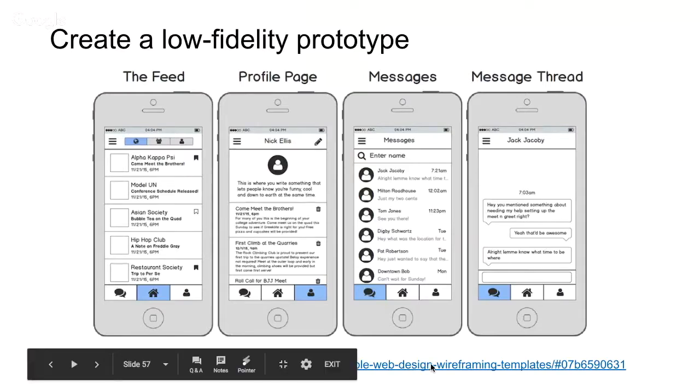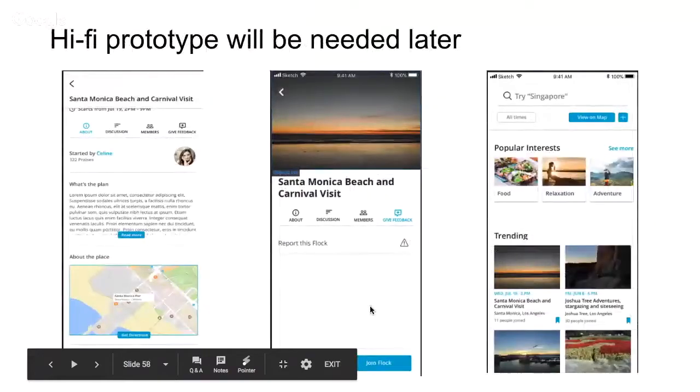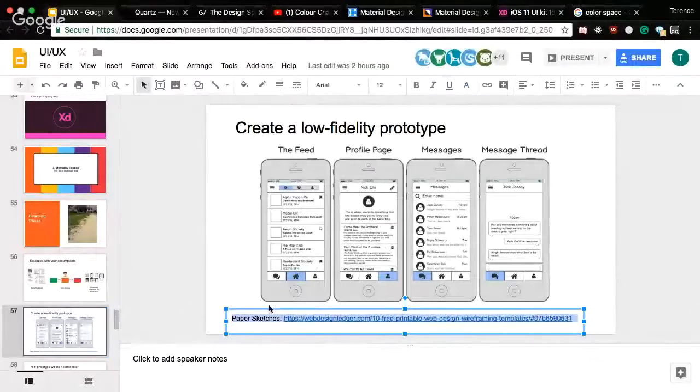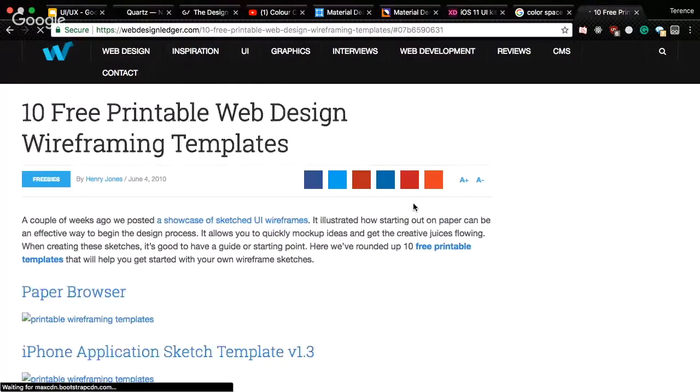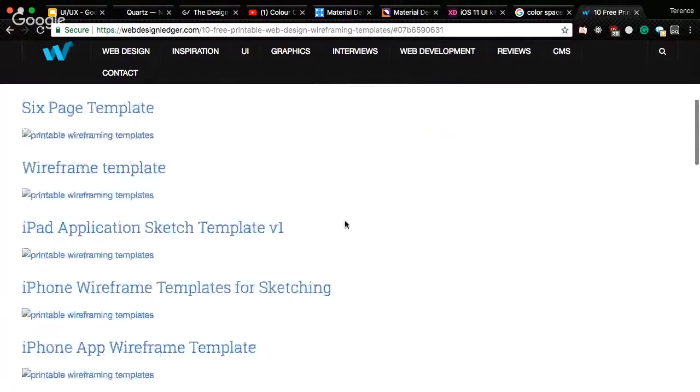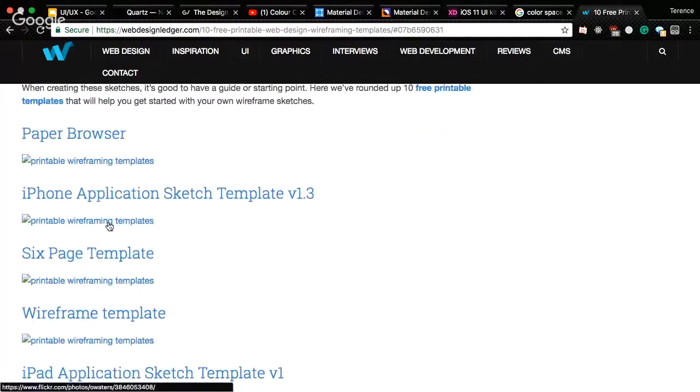Or you can try to use paper sketches. I'm sure some of the new media modules actually teach you how to create a paper sketch, because I've been to some of the interviews. So what does a paper sketch mean? Let's see this.